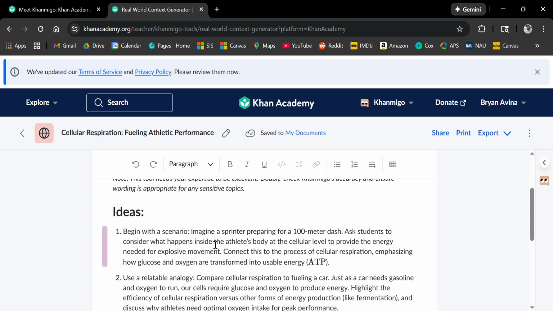So let's see, this beginning with the scenario, it says, imagine a sprinter is preparing for a 100-meter dash. Ask students to consider what happens inside an athlete's body at the cellular level to provide energy needed for explosive movement. Connect this to the process of cellular respiration, emphasizing how glucose and oxygen are transformed into usable energy. So, wow, that's really great there.